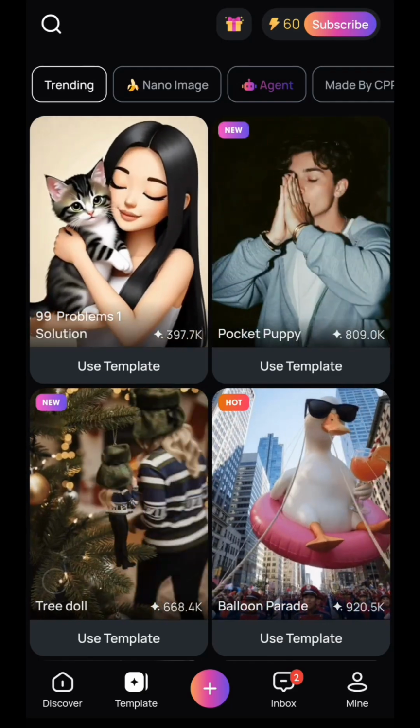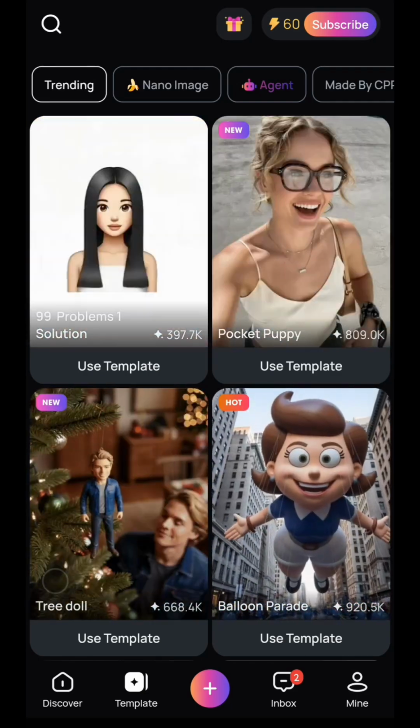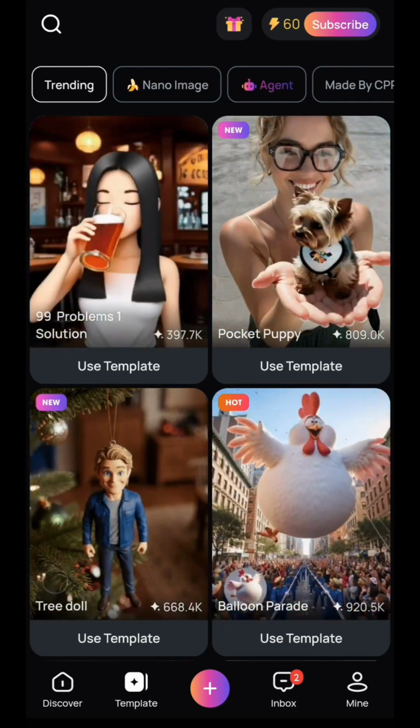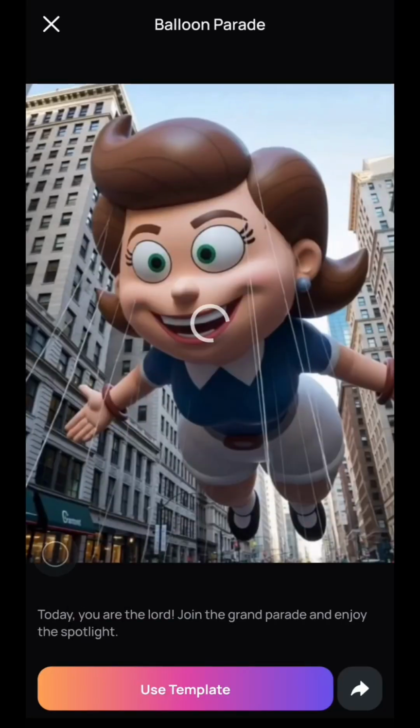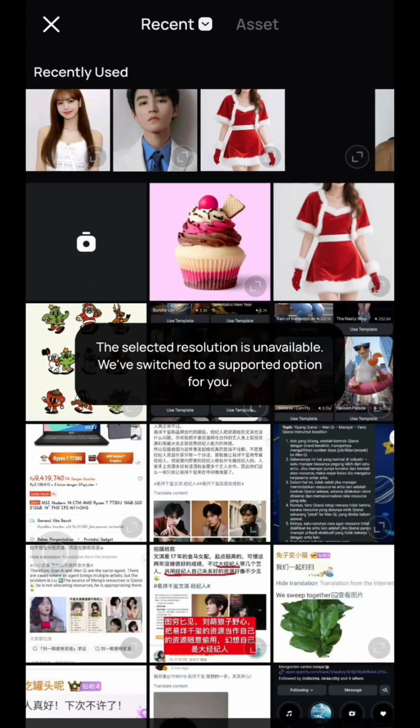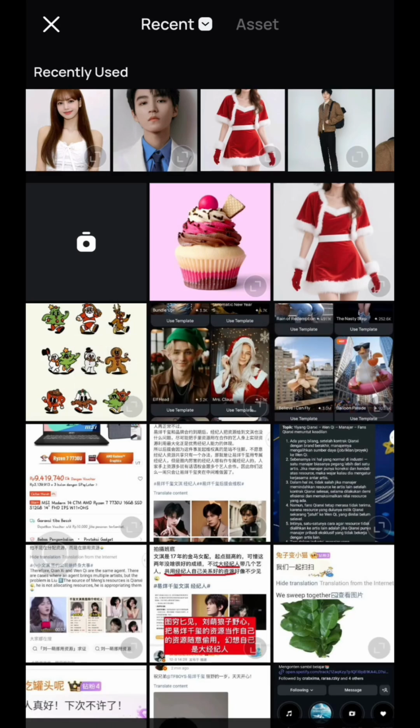And then after that, just search for or scroll down to find the effect called balloon parade. This one, just tap on it, and then just tap on use template. This effect is perfect for turning your photo into a giant festival parade balloon floating in the sky.